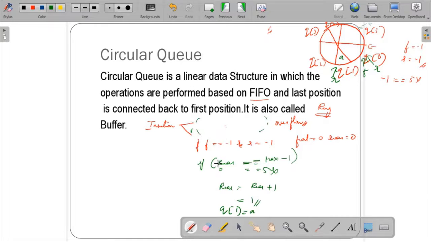Again it will check if rear is equal to max minus 1. Now your rear is 1, max minus 1 is 5. It is not equal, so rear will again get incremented. So rear will be 2, and at q of 2 I am inserting B. Similarly, I'll insert C, I'll insert D, I'll insert E.